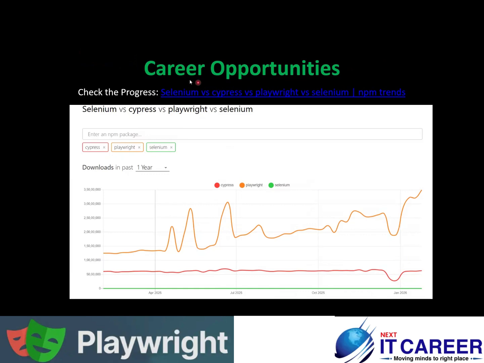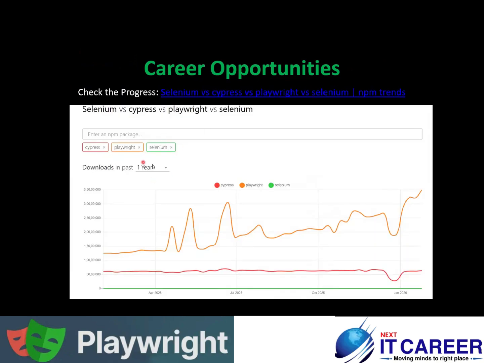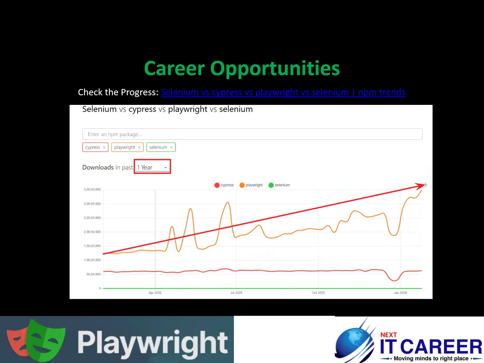Next, these are the career opportunities. If you compare Playwright opportunities in just the last 1 year graph, you can see Playwright is completely taking a hike right now. Compared to Selenium, there are almost no opportunities in the market right now, very few. Playwright itself is taking off. So that is the reason.